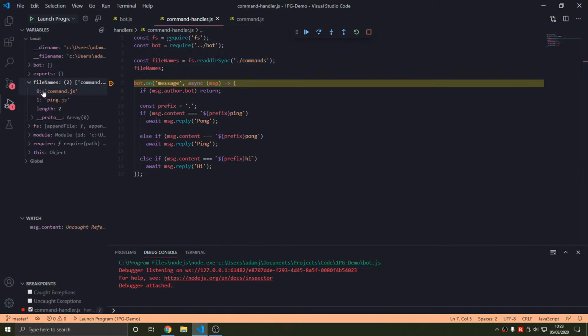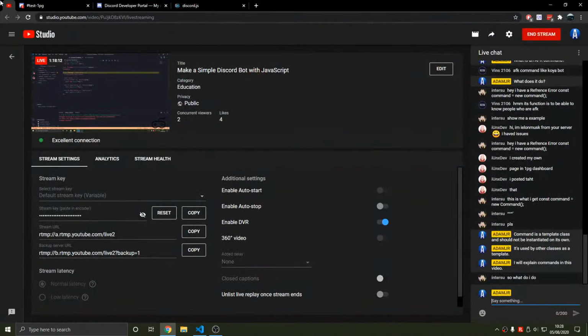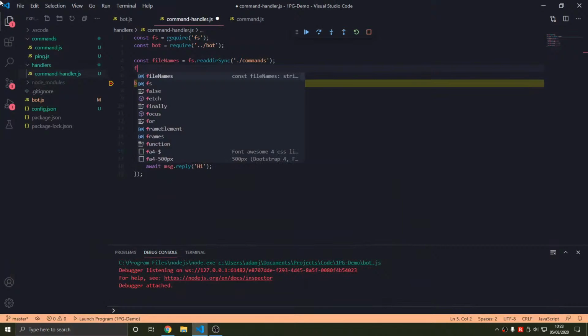Now what that does is, has it got the file names? Yes, it has ping.js and commands.js. Now ping there. It reads the file names here in the commands folder. That's what it does. Cool. Okay, so now we're going to import them manually.